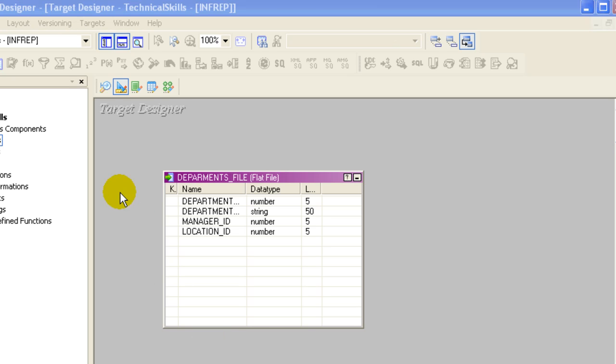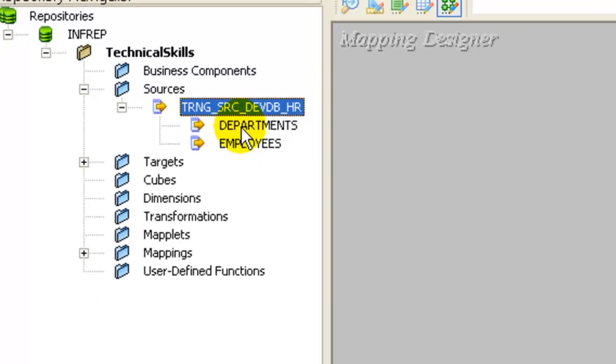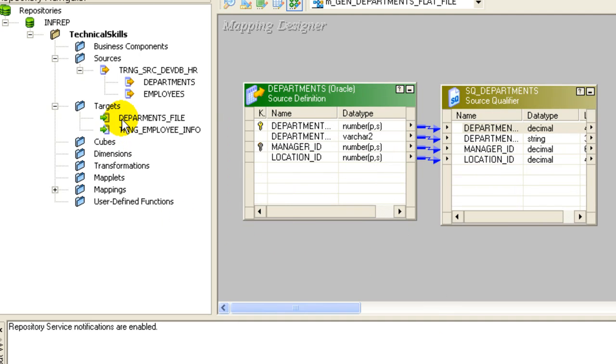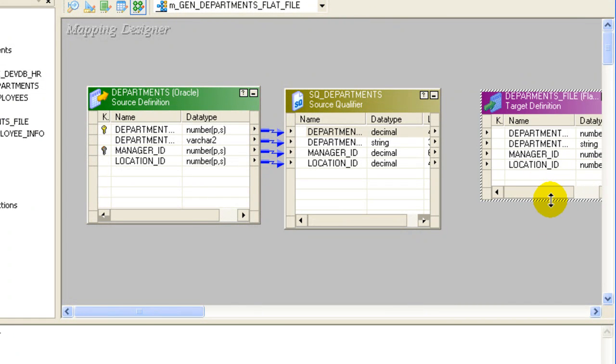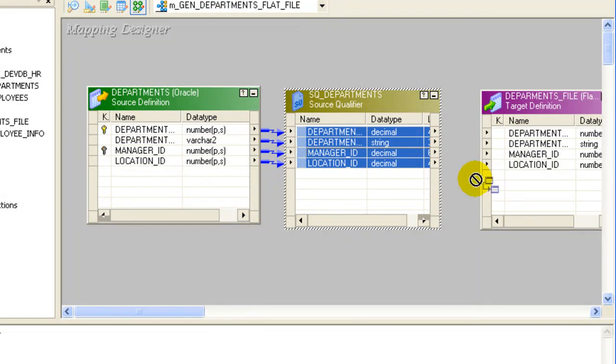So now we are going to create the mapping, and this is the Mapping Designer. Here is the table that we imported a while ago, and we're going to use it to create the mapping. We're going to give the mapping name as m_gen_departments_flat_file. Click OK, and we drag the departments here. We also generated a source qualifier. Now we are going to bring in the target file that we created, the flat file. This is a very simple mapping, and we are going to select all the four fields and drag them onto the target definition table. Completed now.